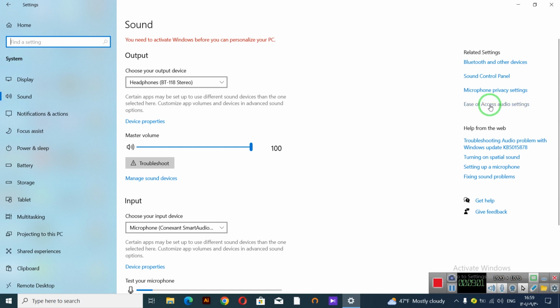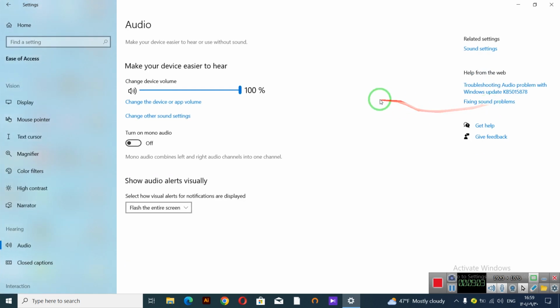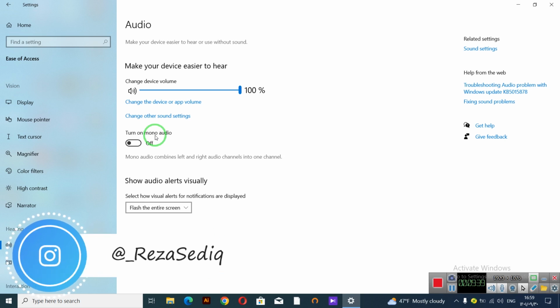In here, ease of access audio settings. What is that? I press ease of access audio settings. These are the things that I told you. These are the previous things. But we have the shortcut in here. We have the mono audio. What is mono audio? When mono audio is enabled, for example, the stereo one, you can hear the left channel and right channel. But when mono audio is enabled, your stereo becomes mono, and both of the sounds that you can hear from left and right will be the same. My recommendation is don't turn it on.